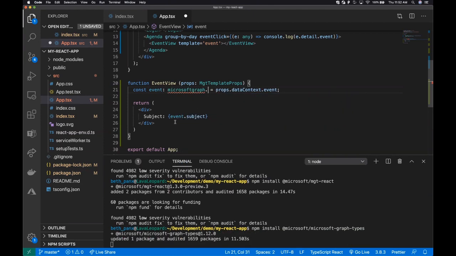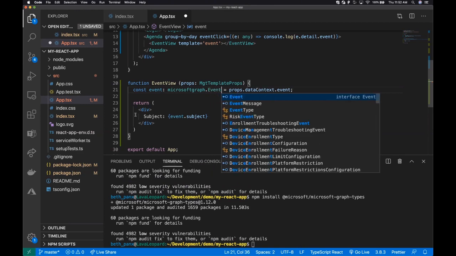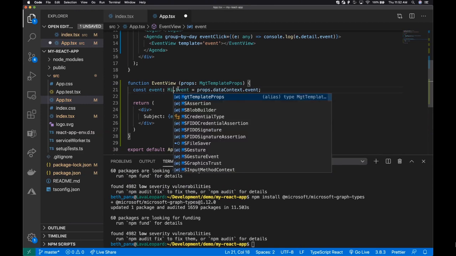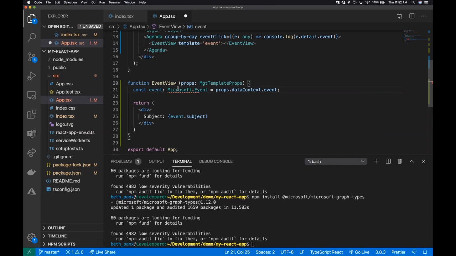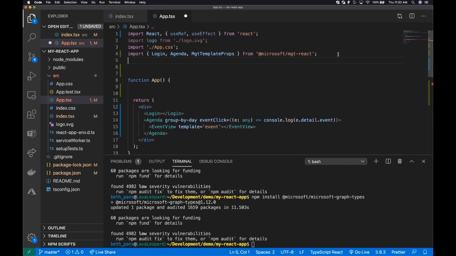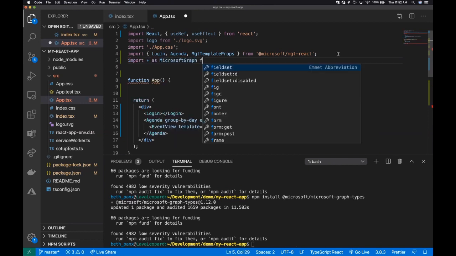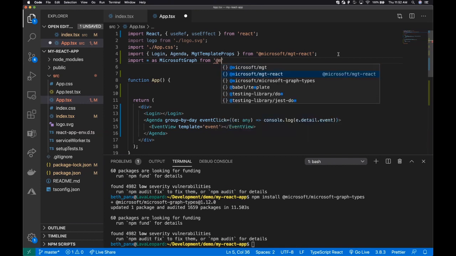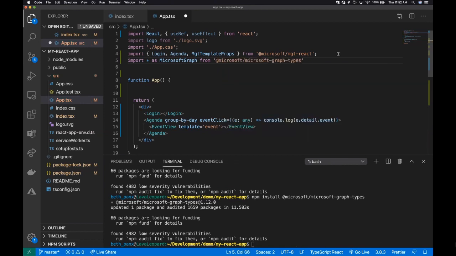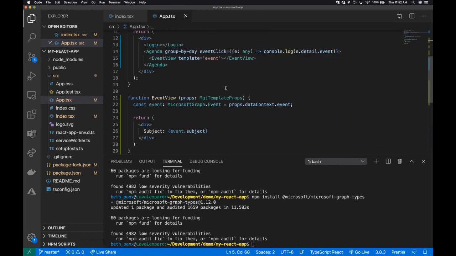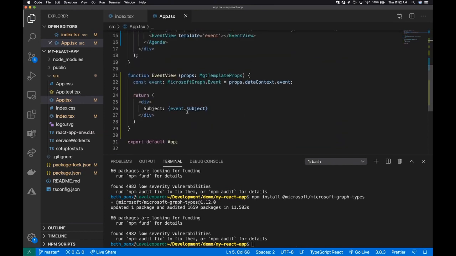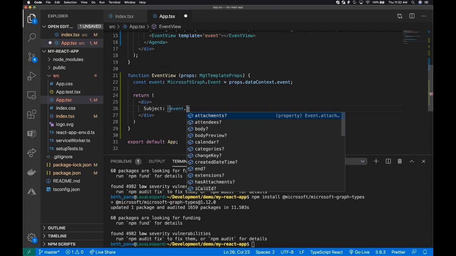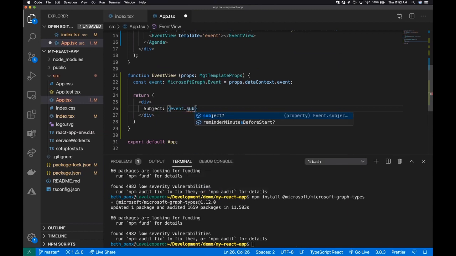dot Event. I don't know why I changed back to small. And I'm going to come here and define it and just say import everything as microsoftgraph from Microsoft Graph types. Cool. Now let's see if our IntelliSense worked. Yay, look at that. Subject. Cool.